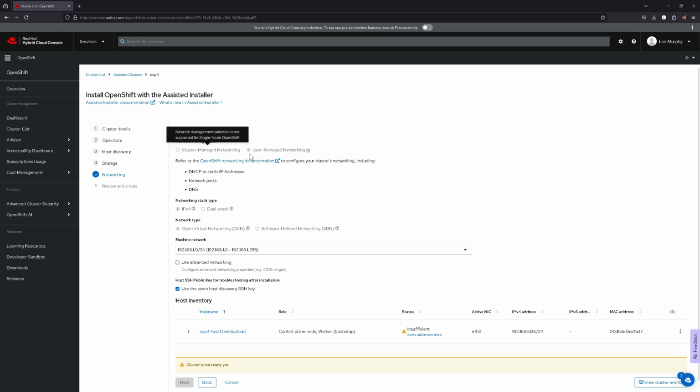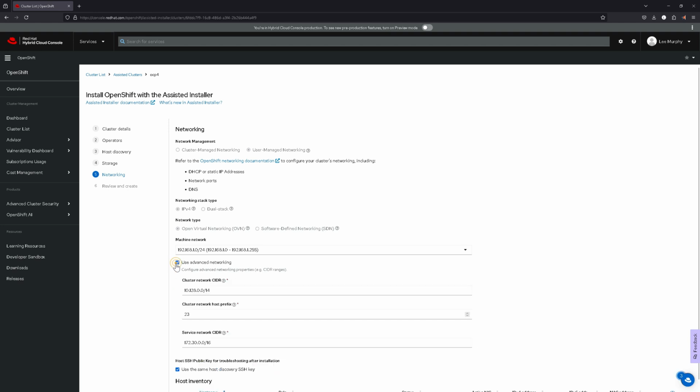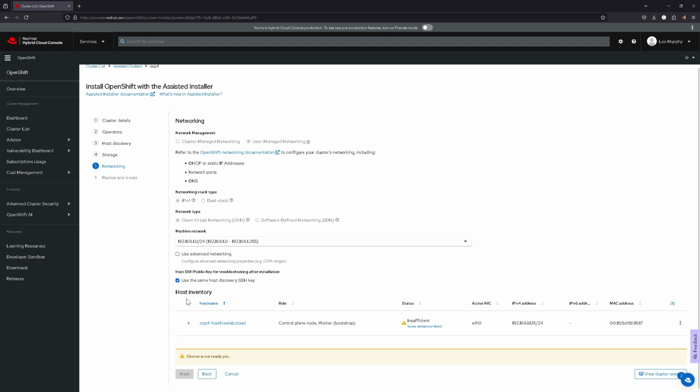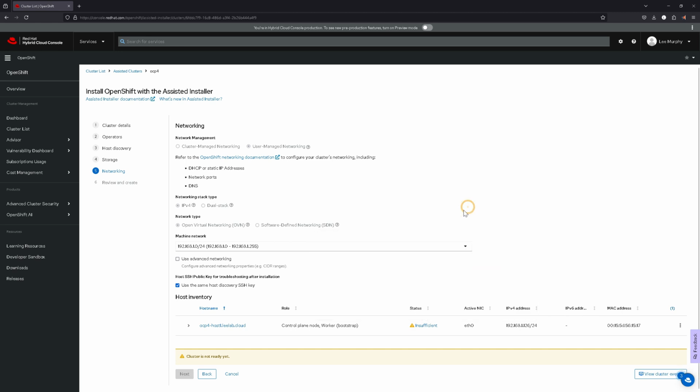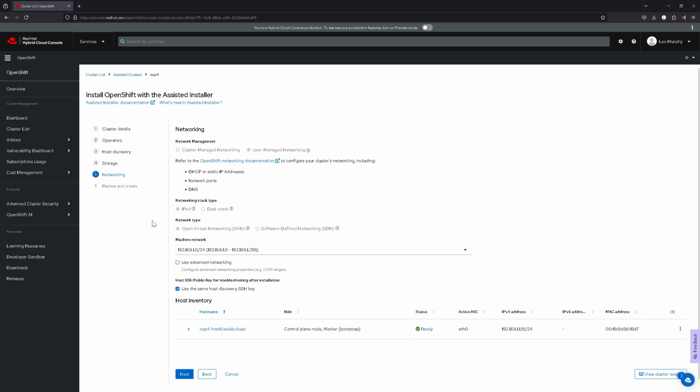So in the networking section, cluster networking is not supported with a single node cluster. You can set a pod or service network. I am not doing that. Just be mindful of that warning about insufficient status. That is because we just have to wait. That will take some time as we're waiting for DNS resolutions to be attempted, and we might also see something for NTP. Oh, and now it's ready. Once it's ready, we can move on.